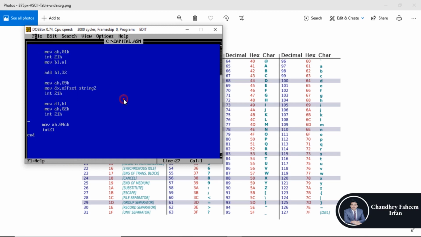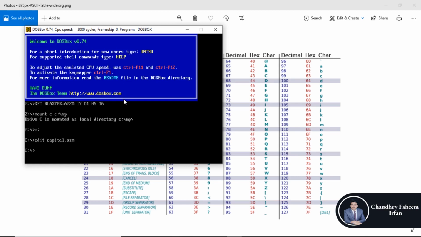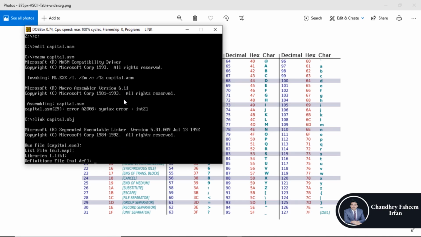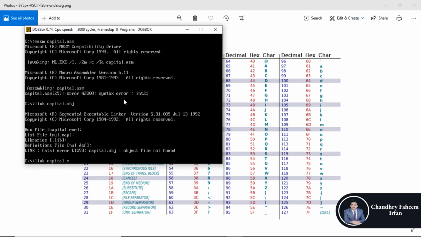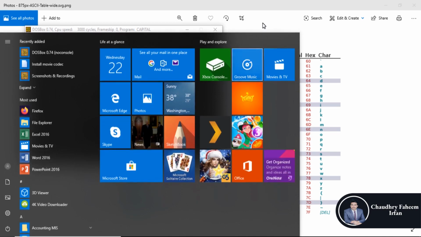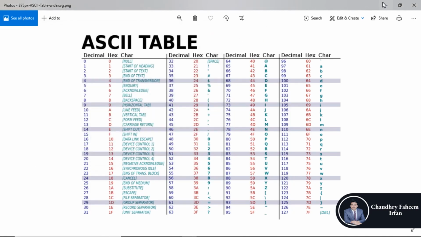Save the program, exit it, and MASM capital.asm and OBJ. Link and exit. Enter capital A. So here is the error in our code.